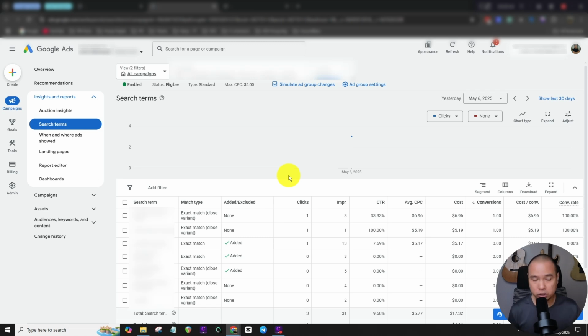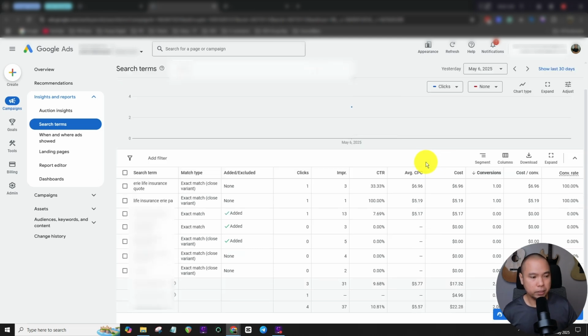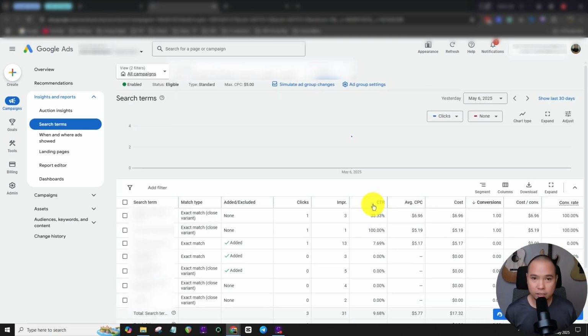For newly launched accounts, this is a very crucial step because in most cases, even if you used exact match or even phrase match, Google will still show your ads for irrelevant keywords. And so we want to list all of those irrelevant keywords by looking at the actual search terms in here so we can add them to the negative keyword list.